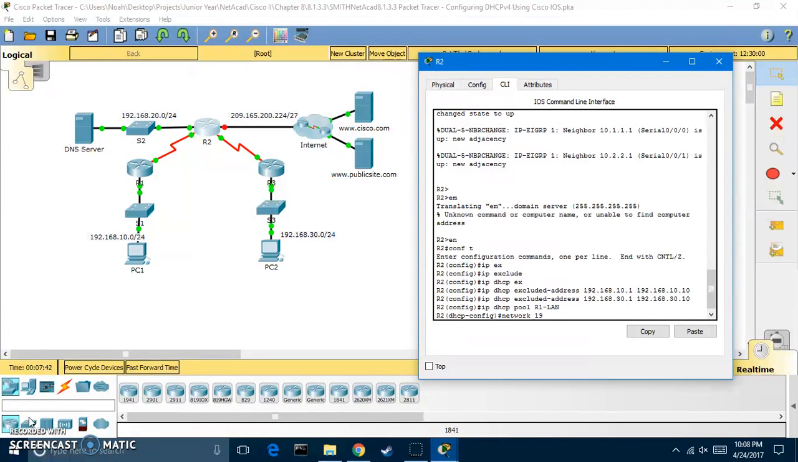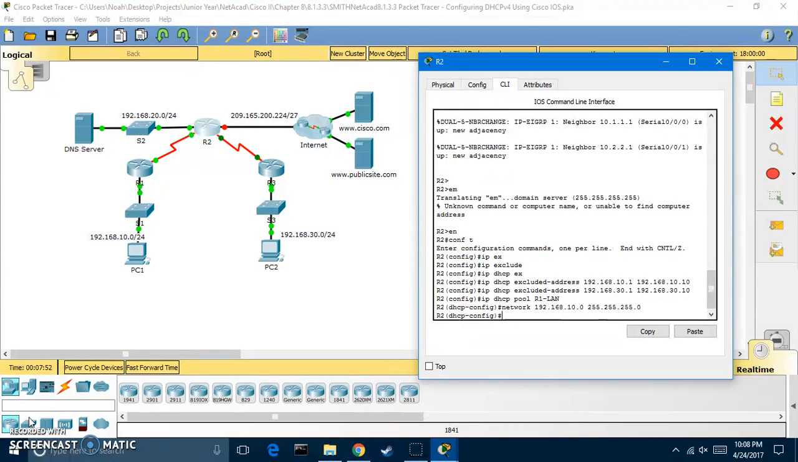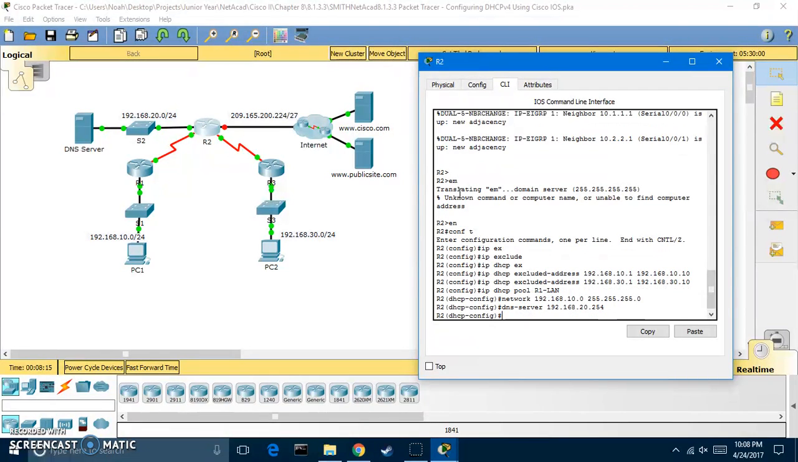You do network 192.168.10.0 and then 255.255.255.0 because it's a /24 network. I'm going to put that on there, and that should bump you up to 22 points once you have the name and the network. And I'm going to do the DNS server. We know that is, if we go over here, 192.168.20.254. I just remember that off the top of my head. Okay, that should bump you up to 26 points.